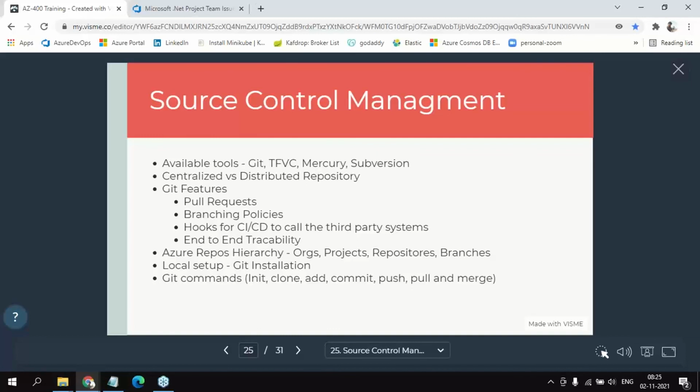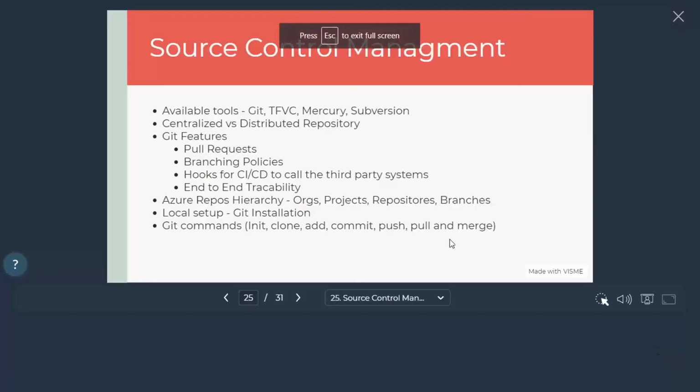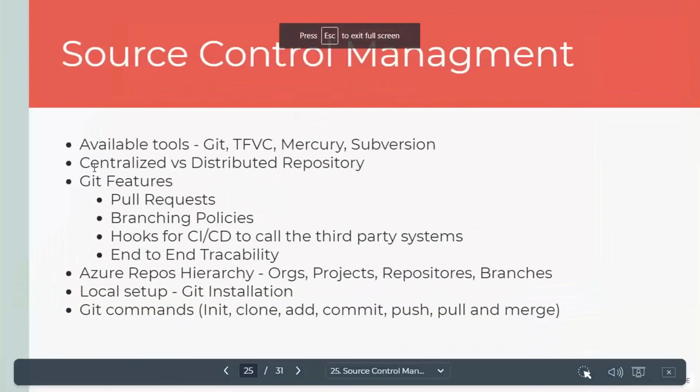So why? Because it will have the code in one centralized place, and from there the dev team will take the code, and after that they will check out the particular files they want to update. They will check out the particular file, and once the code is completed, they will make the changes. So that is why we are saying it is centralized.